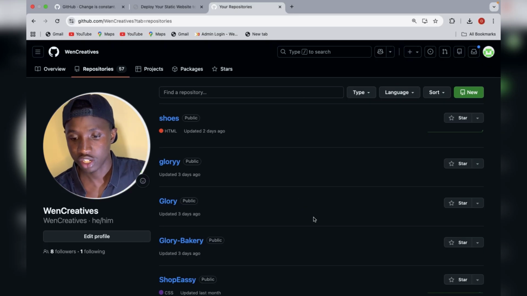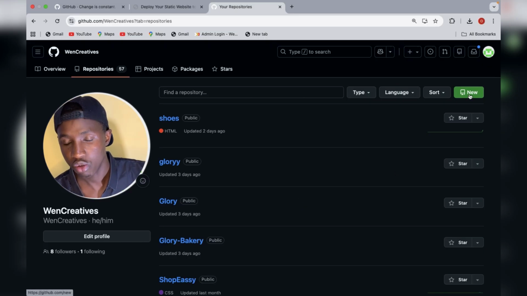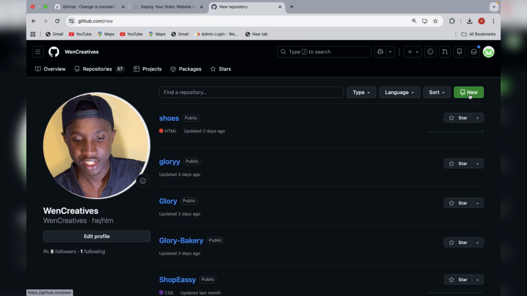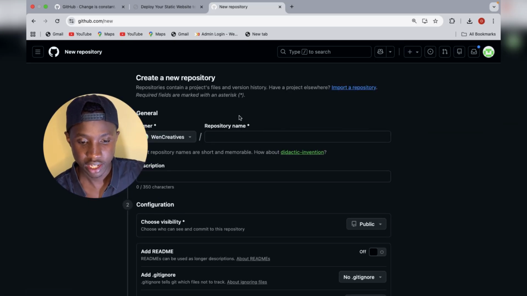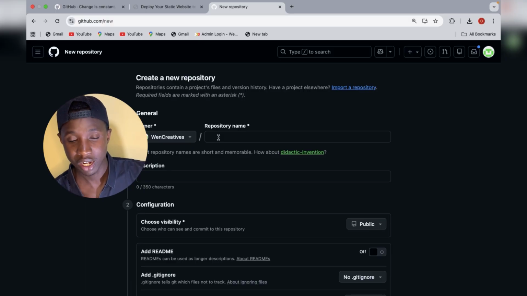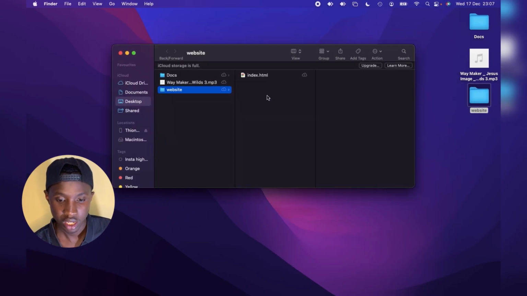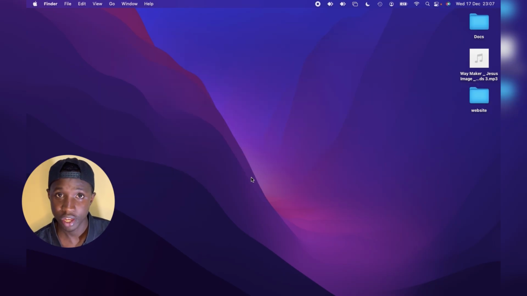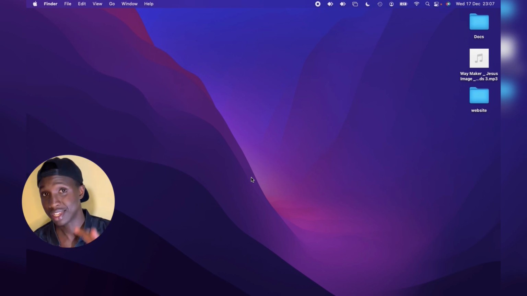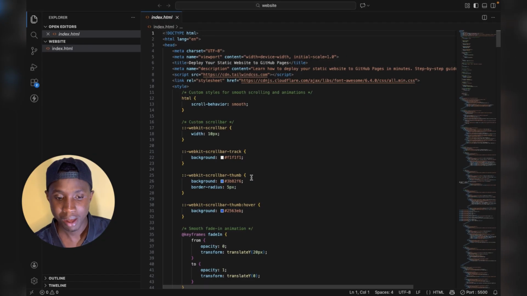Then on the top right corner, you can see we have new. Just click new. After clicking new, you will see this option to put the name of your repository. First, I want us to go back to our code here. When I click my folder called website, I can see this index.html. That is my website file. Yours will be wherever you place it, as long as you remember the path of your folder that contains your file. So I want us to go back to our GitHub.